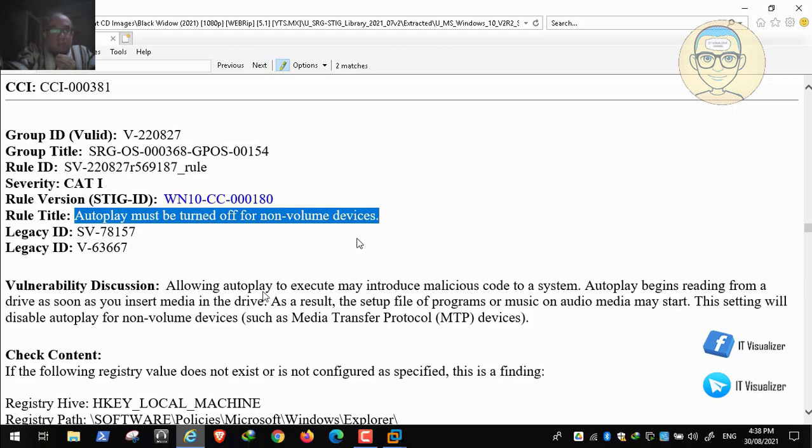We need to disable this kind of option because some programs may be infected and some applications may be malware. So we need to disable autoplay. We will run the program by ourselves as soon as we scan it and see if it is secure or doesn't have any kind of malware. And autoplay should be turned off for non-volume devices.